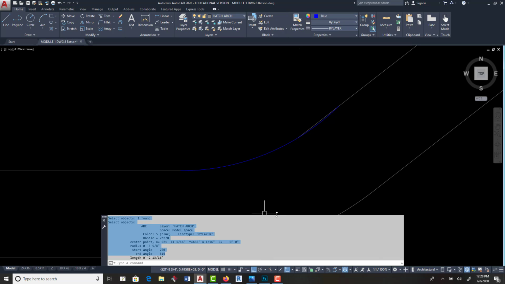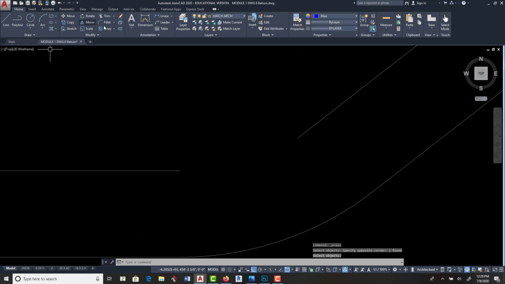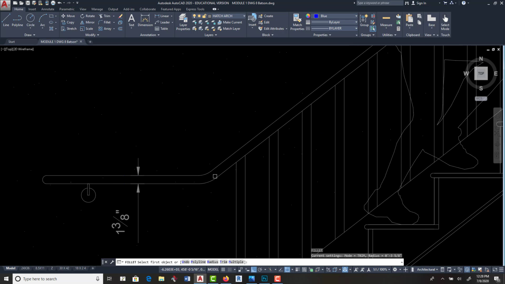So now that I know the radius, I can put the radius in without any problem. So now I can erase it, and I can go to radius, fillet, enter, and go to 3-5/8, enter. Left select and left select. There you go. Now it's concentric, remember? Okay.